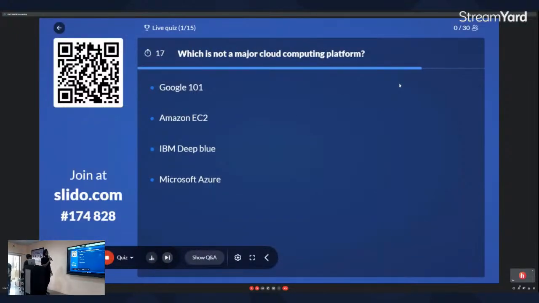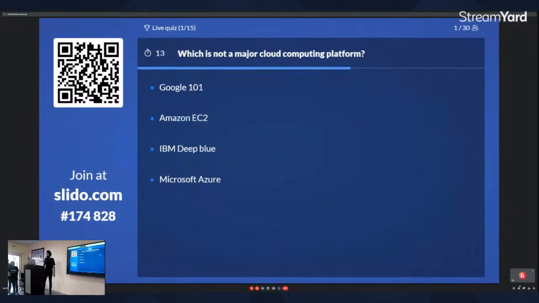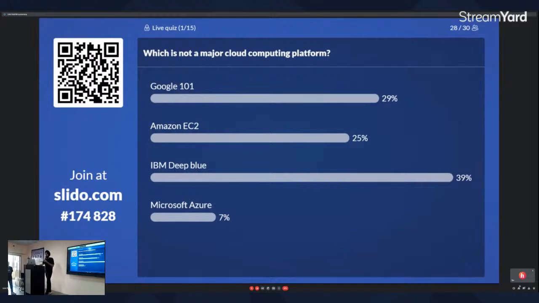Which is not a major cloud platform? Google 101, Amazon EC2, IBM Deep Blue, Microsoft Azure. Hurry up guys, time is running out. Okay, so maximum people have chosen IBM Deep Blue, and yeah, that's the correct answer.